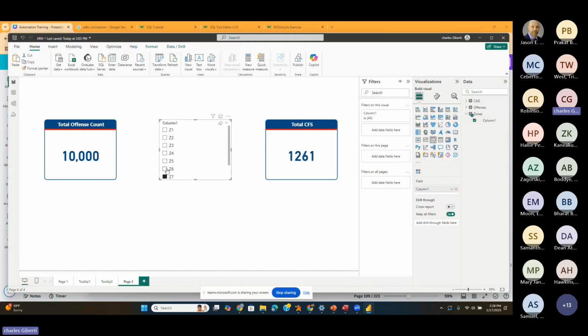And you'll notice that as I go through and I click on the different zone values, the call for service card is filtering. So there were 1,240 calls for service in zone 5, but the offense card is not doing anything. That's because the zone table is not connected to the offense table yet. We have to find a way to do that.